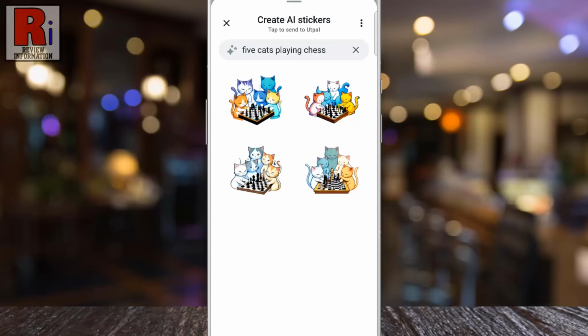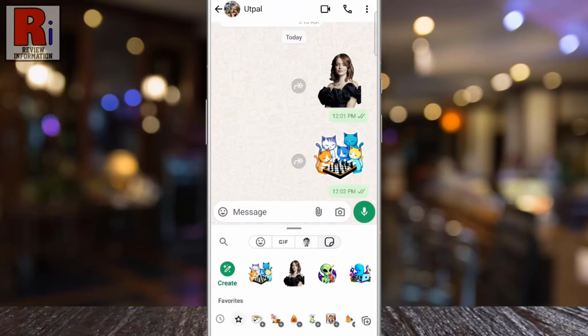Tap on the sticker you'd like to send. The selected sticker will then be sent to the recipient. Similarly, you can also add this sticker to your favorites for future use.